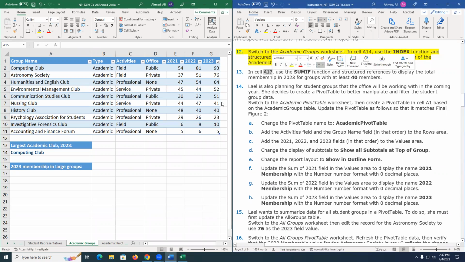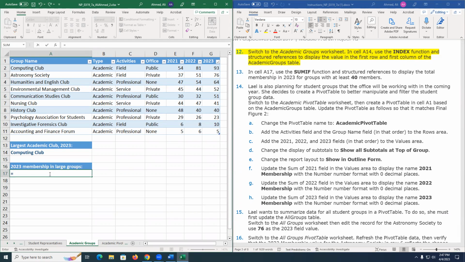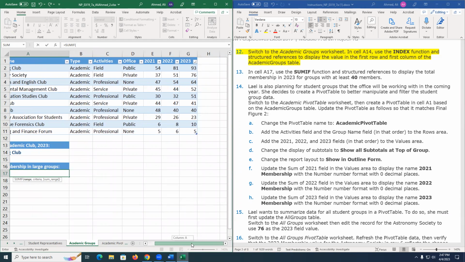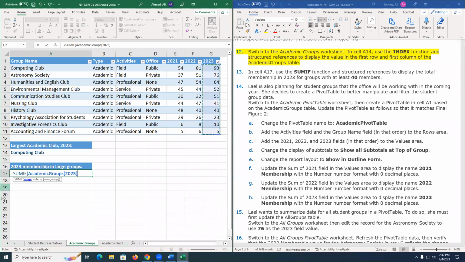In cell A17, let's go to A17. We have to use sum if. Sum if structured reference to display the total membership in 2023. So there's this column called 2023. I'll take it as a range. First thing, then I'll put a comma. Then there's a criteria, and it's saying at least 40 students or 40 members. So we are saying pick those clubs or those rows where in 2023 they are at least 40.